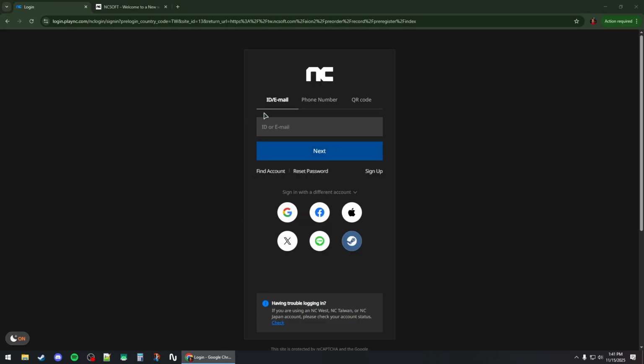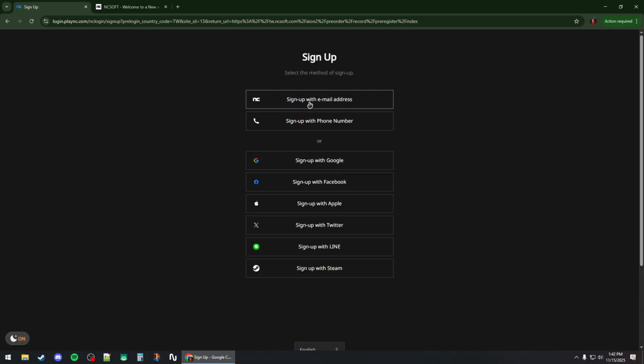Now you will need to sign in or create an account. You can also use these services right here, such as Gmail, or you can click on the sign up button right here and then click on sign up with email address.